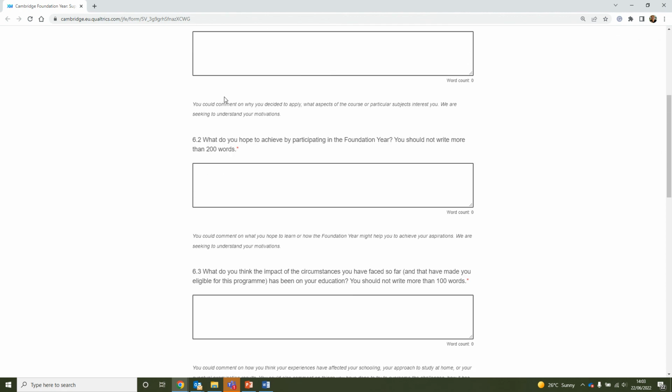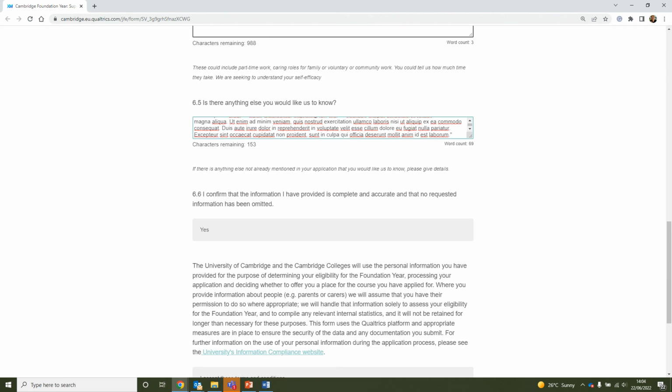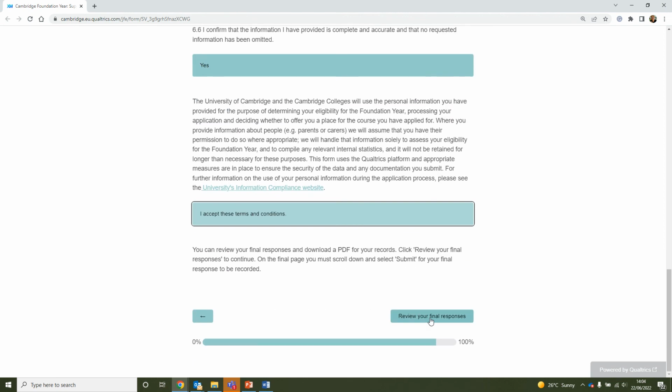So I'm going to fill all of these in just with some dummy text just for the purposes of moving forward now. But if you check our guide, that'll tell you a little bit more about the kinds of things that you might write here. Now, finally, that I've filled in some of these boxes, I now have to confirm that the information I provided is complete and accurate. So I just click yes on that. I confirm that I accept the terms and conditions for data processing by clicking there. And then I click review your final responses.